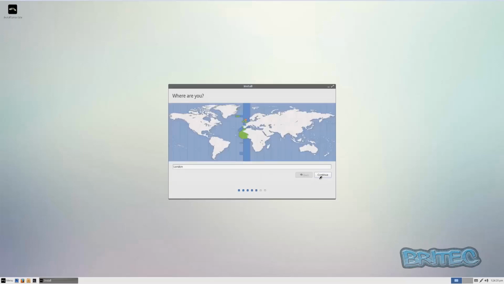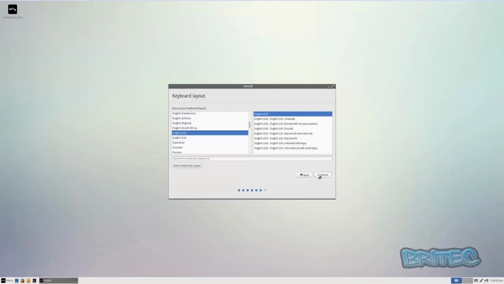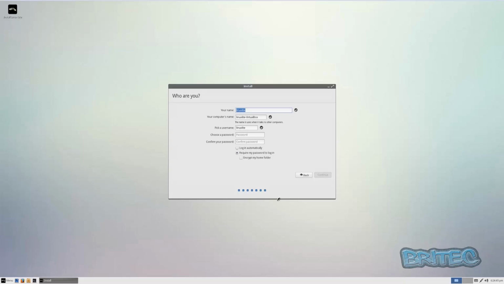Again, it's saying London, which is fine for me. I'm going to click on continue, and again this is our keyboard layout. It's very simple, UK for me, so I'm going to click on continue. Again, you've got your name here you can put on, and you can see your computer name here, and pick a password or username here. So your username is going to be Linux Lite. I'm going to make mine Brightek.